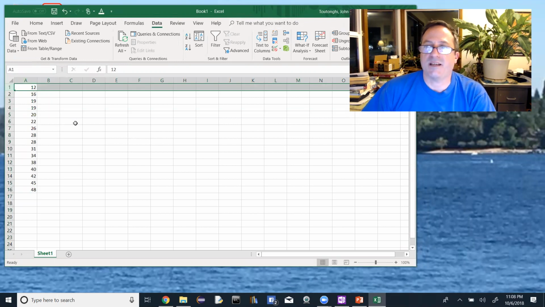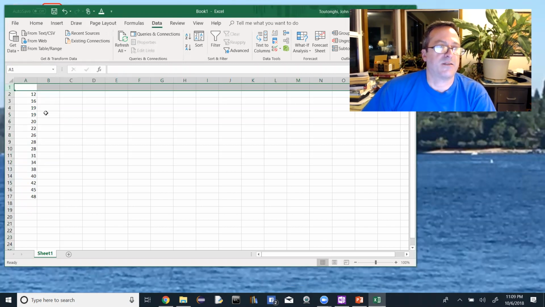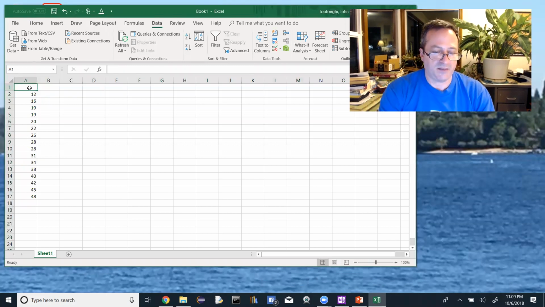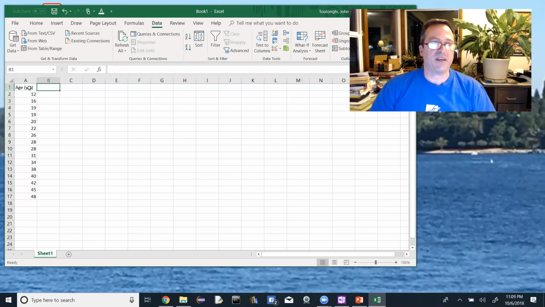I forgot to put my headers, so I'm going to put those in now. So I'm going to highlight row 1, right click, and just go down to insert. It'll automatically insert a row. And up top here, I'm going to put their age in years. And then we want to make a frequency distribution.